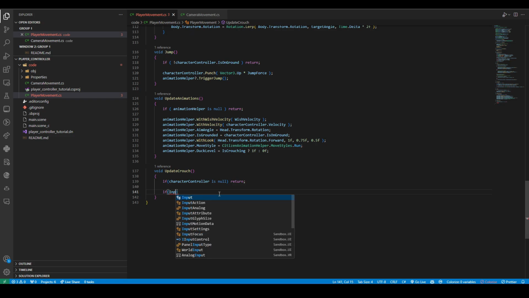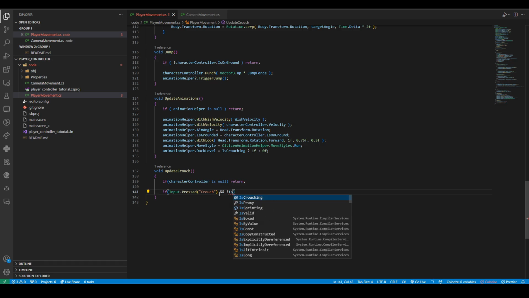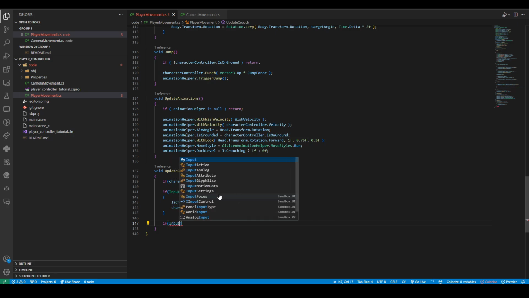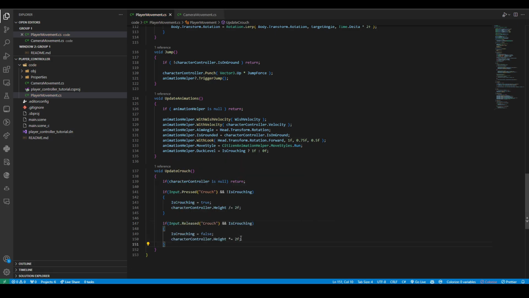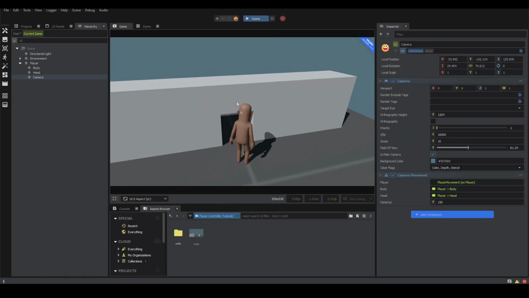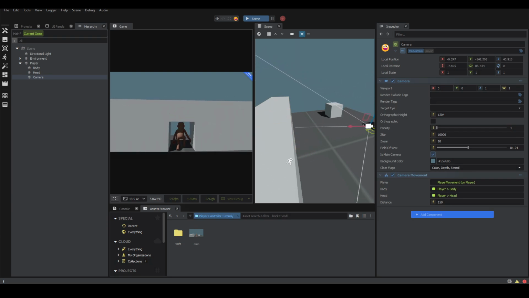So if input.pressed crouch, and we're not crouching, we'll set crouching to true, and we'll set our character controller height to be half of its current height. And then on input.release, set it back to 2 times the half, which returns it to its whole original height. Very easy, very, very easy. And now you'll see instantly, I'm going to bring this scene view back off to the side. When I crouch, that is shrunk in half, and I'm able to crouch right underneath.